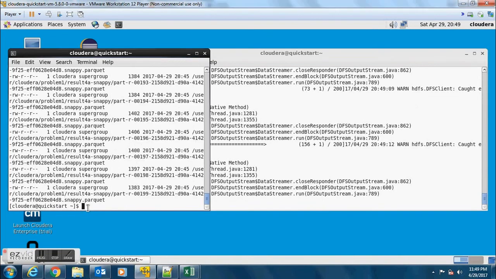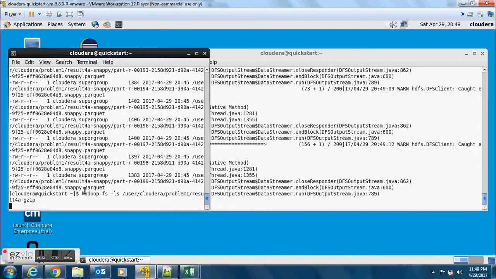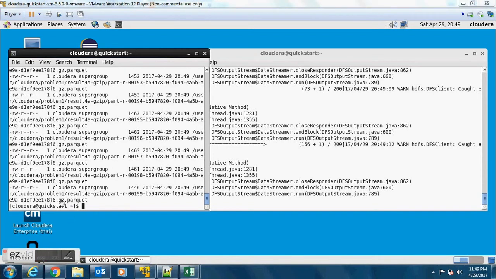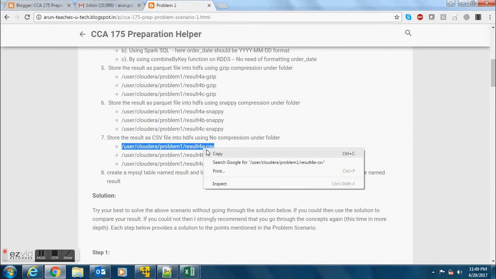Okay, so let me just do a quick ls on that particular folder, say Gzip here, enter, and then you should see so many Gzip files, right? Like, see gz.parquet. So this is also successful. So compression is very simple using Spark. However, for the exam, you need to remember the right methods to call and the right thing to do. So let's do the CSV part now.